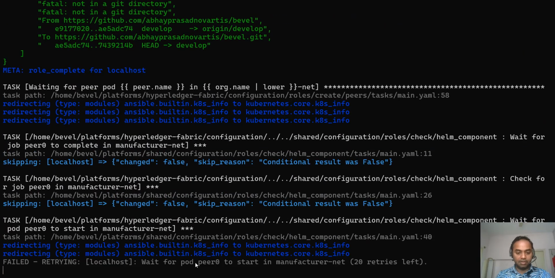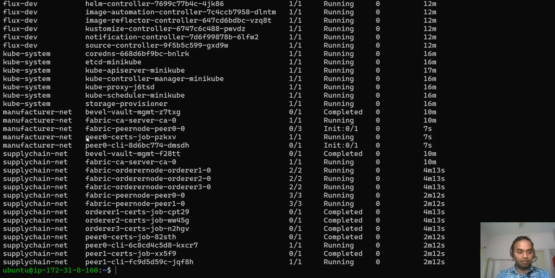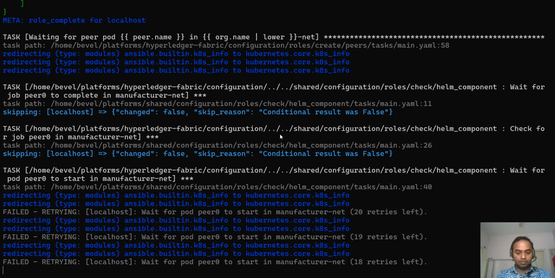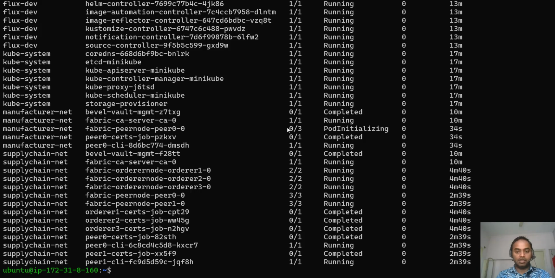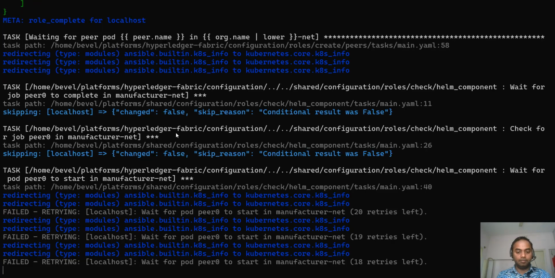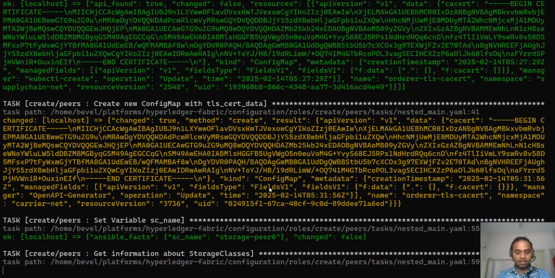Now it is waiting for the pod PS0 to start in manufacturer net. So again, we see the status of manufacturer net. We do not have any pod spun up, so we will wait for it. Yeah, now we can see we have the PS0 pod which is in the init state. It is in the pod initialization stage. Yeah, it is completed. Now the script is continuing further.